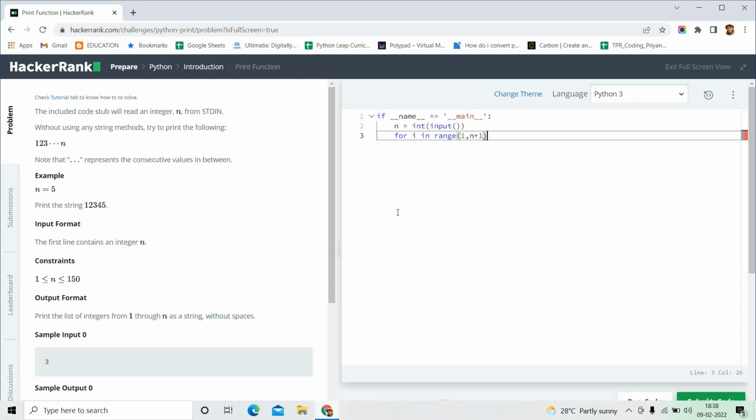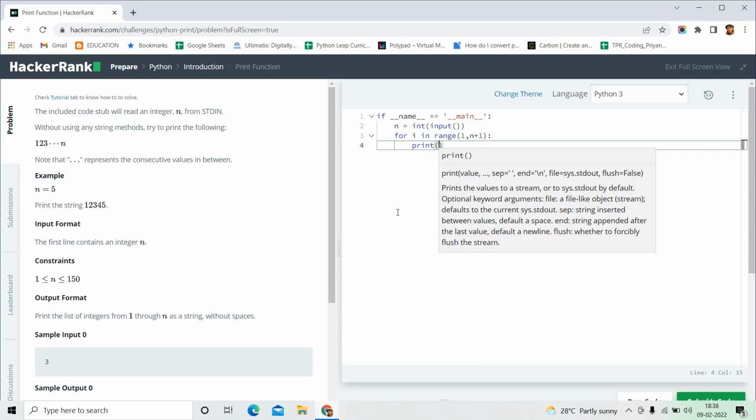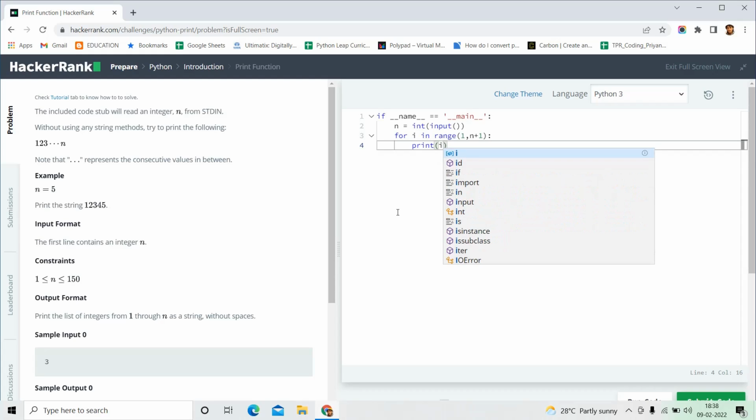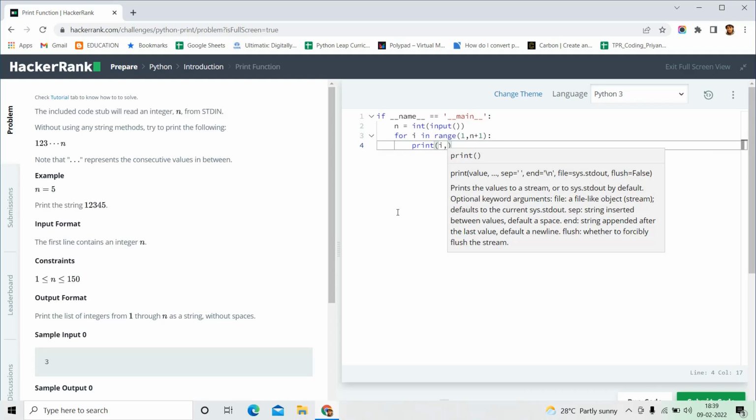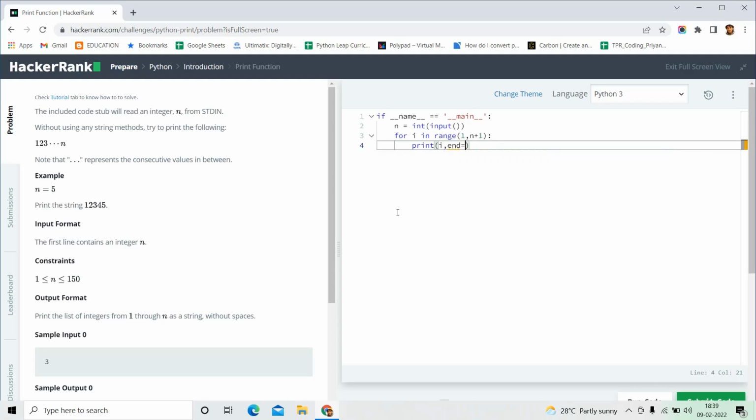So this is my logic. What am I going to do? I am just going to print i. If I just print i, what will happen? Every time the loop executes, i will be printed in the next line. But I want all of them on the same line. For that, the print function has a parameter itself, end, where we can specify what should be the end of the print statement. By default, this end is a new line. Because of that only it is printing a new line every time.